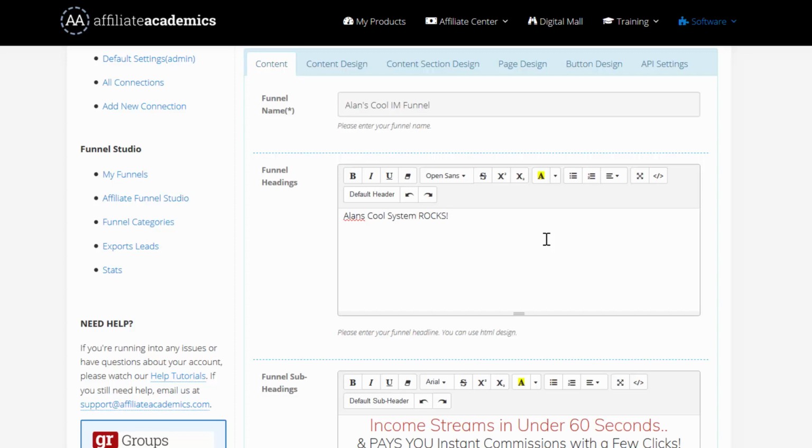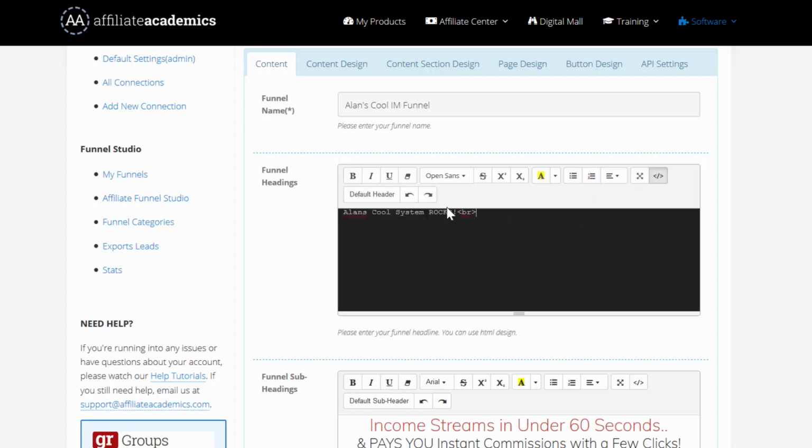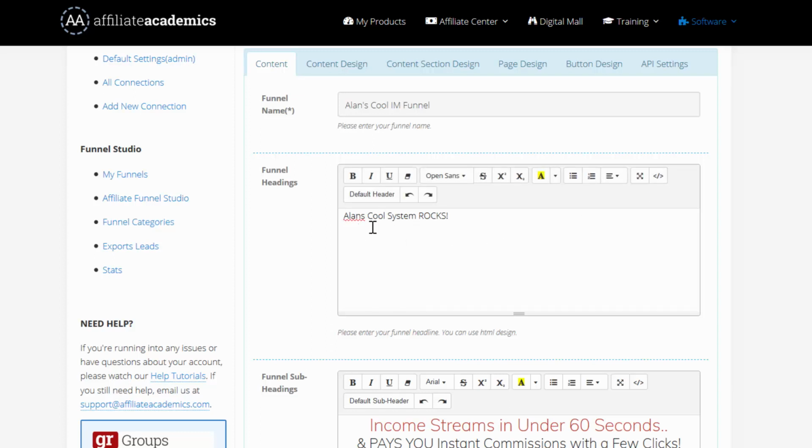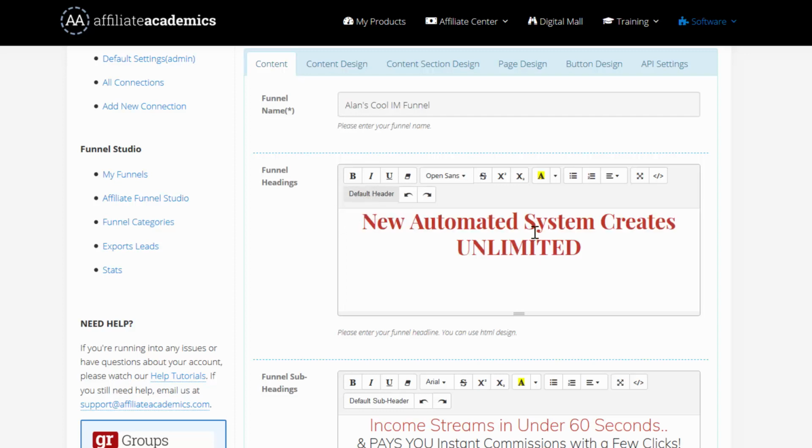So, let's just say you type this, but you don't like the formatting, right? What you see here is what you're going to get. You can either do HTML by going into the source, just a basic HTML editor, or you can click it again and go back to the visual of what you're going to see. Also, if you mess up, you can go back to default header. If you click default header, it goes back to the original one.